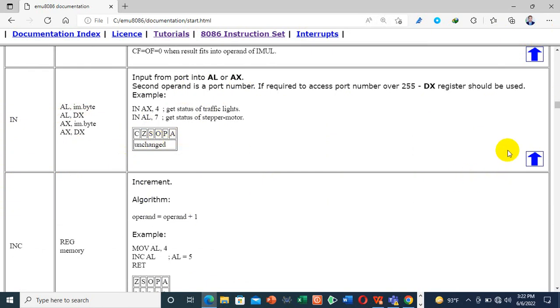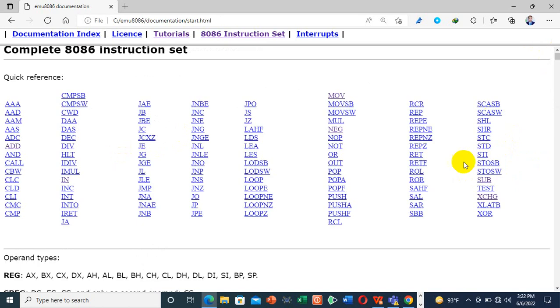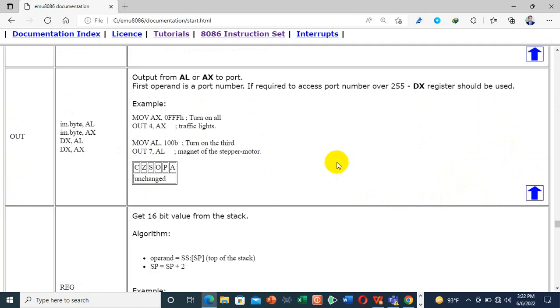And what is the output instruction? Click output. OUT, okay? That's the output instruction. Output from AL or AX to your port. And this is the syntax. Also, it does not affect any flag.